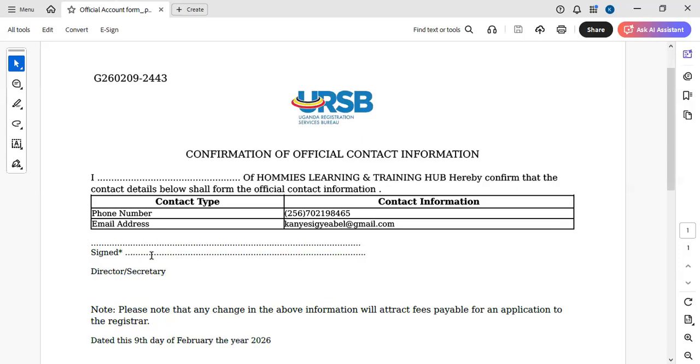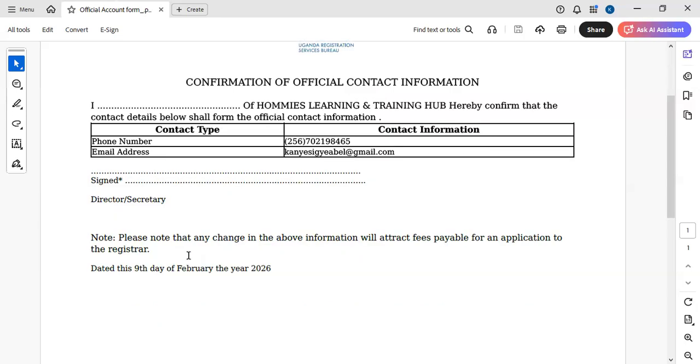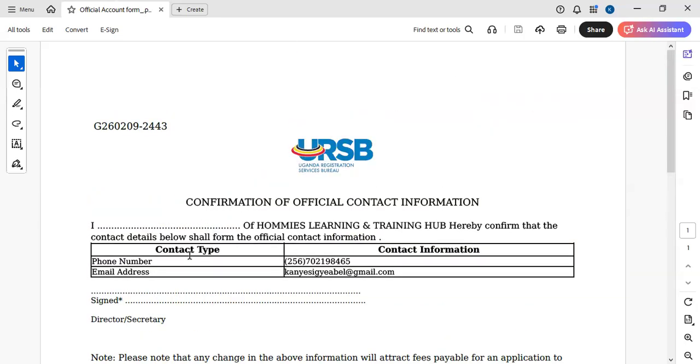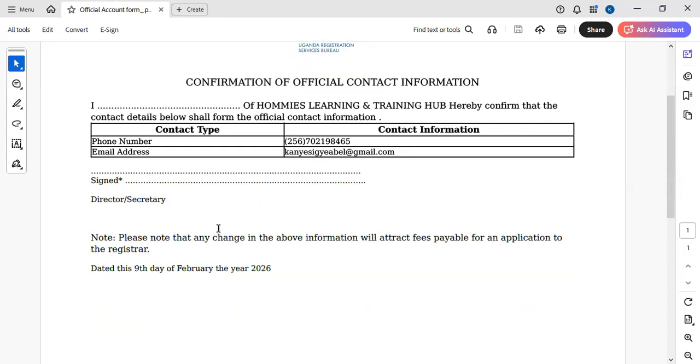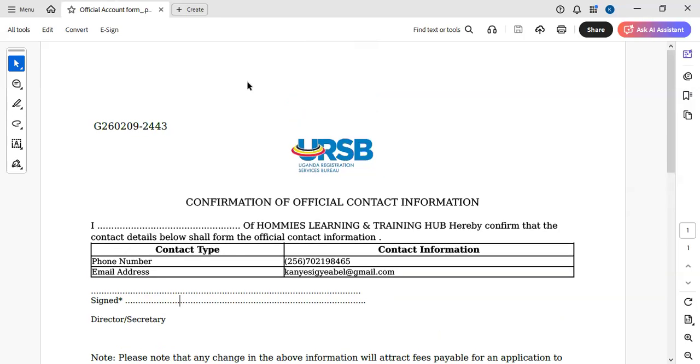Go ahead and sign because you're a director. After signing, you scan the form because you need to go back to the portal and attach this. So after filling in and signing, you scan and go back. Then also you do the same for the other form, the business name registration form that you have.